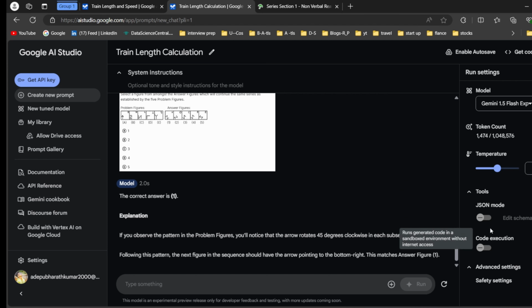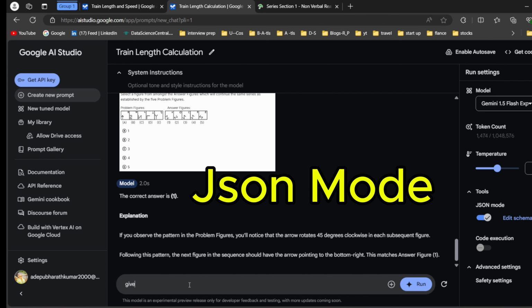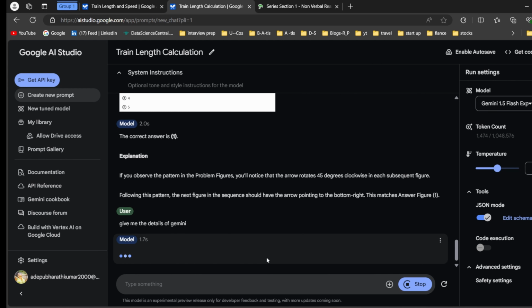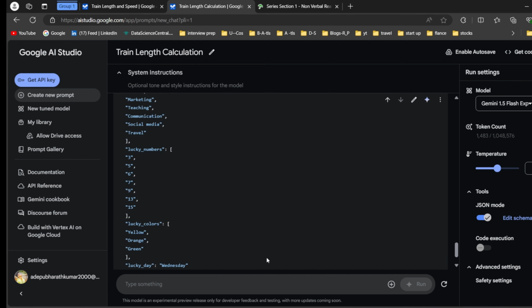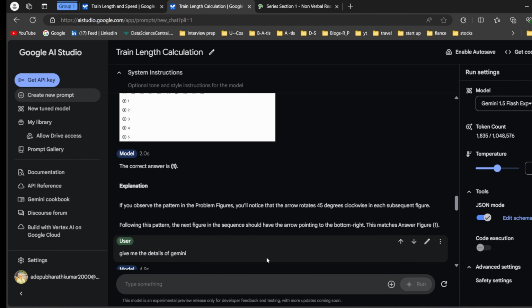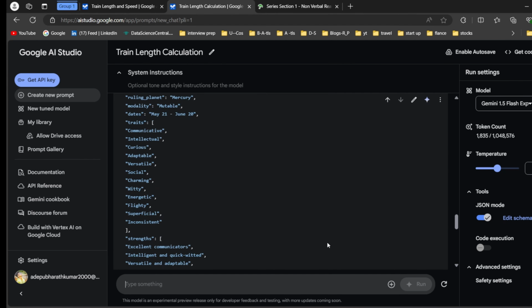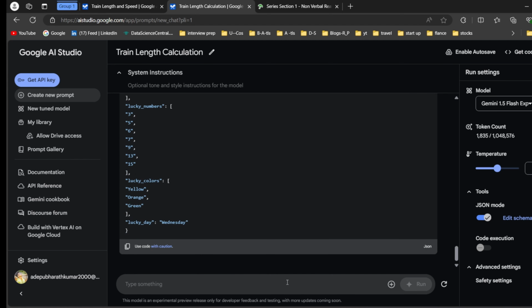Okay. Now let's try with the JSON mode. Give me the details of Gemini. Yeah. So guys, you can see it is giving the output in JSON format. It is known as JSON mode. So we have already tested with the JSON, and you can see it is giving the answer in the JSON format. So I'll ask the model to give a program.